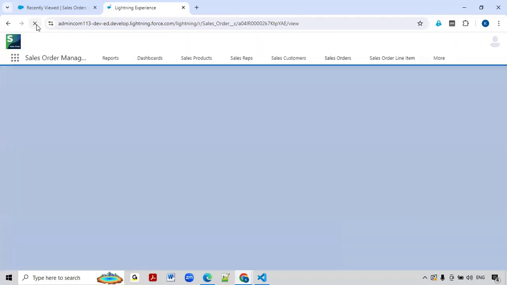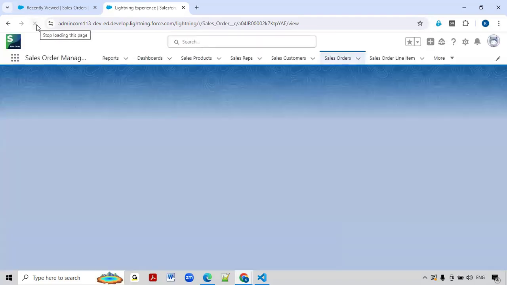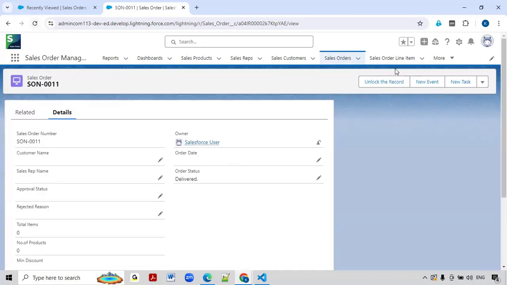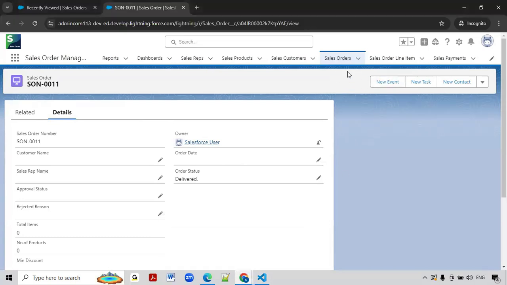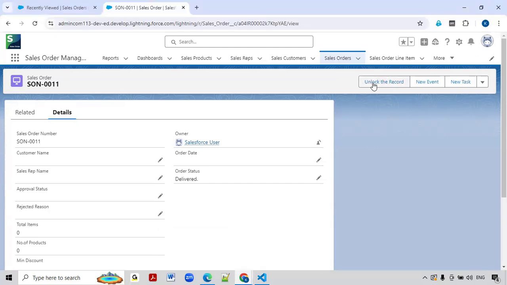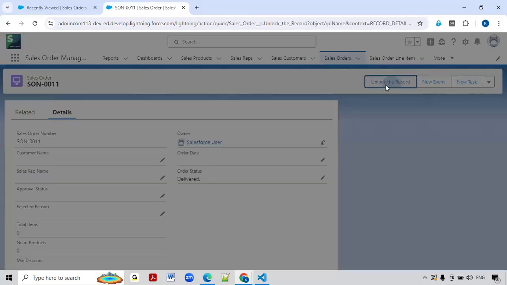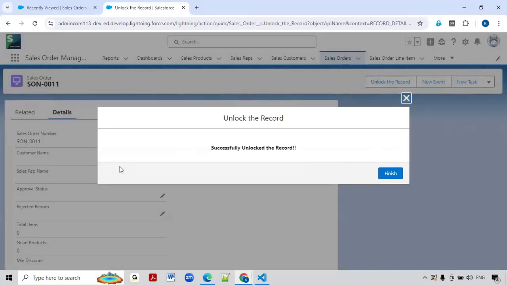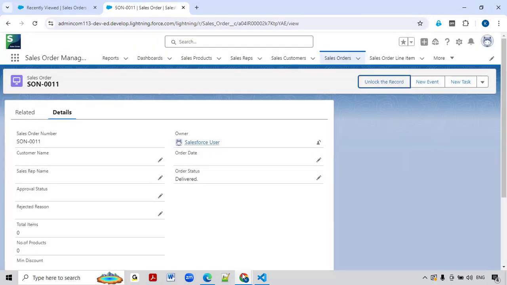System administrator page. See here, now the button appears here. But this is the user, right? The button does not appear here for the user. So when the profile is system administrator and the order status is Delivered, only then does this button appear. Click on Unlock the Record. The record is successfully unlocked. Click on Finish.